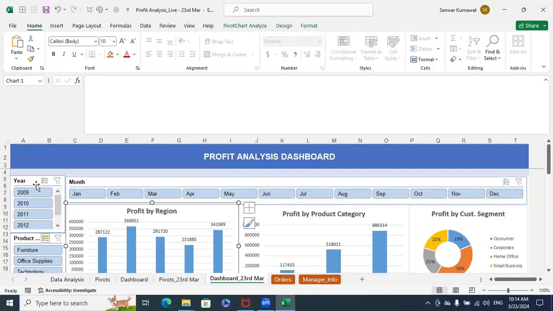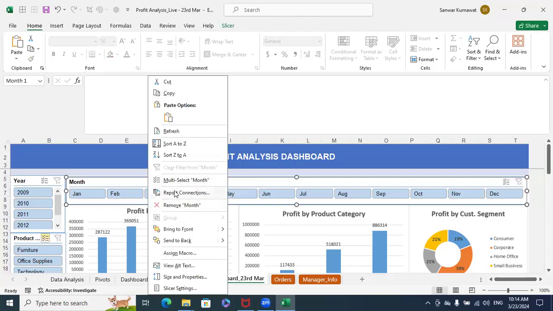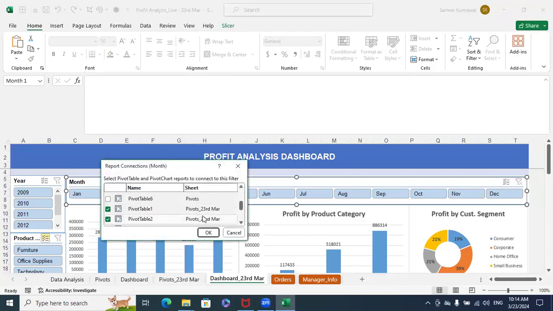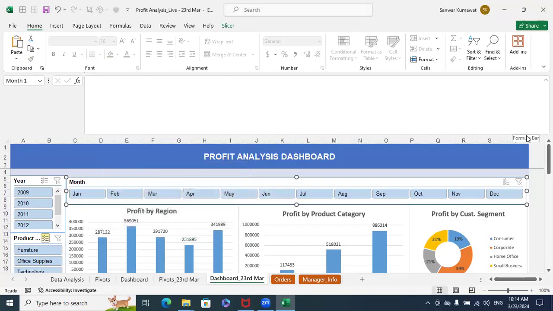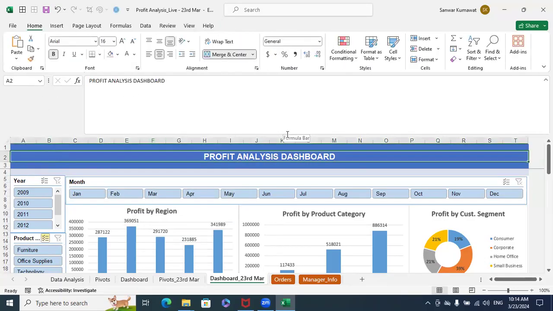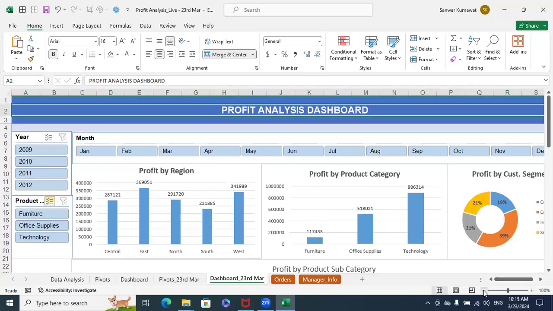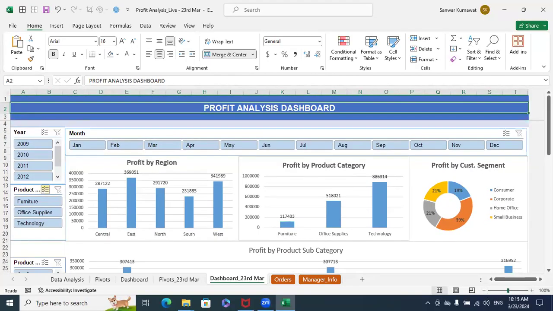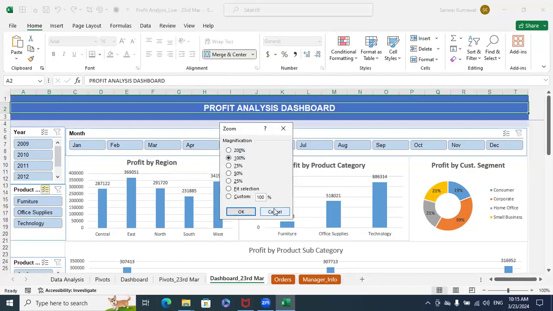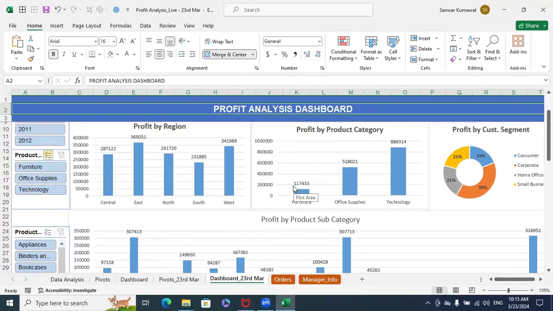And for this also you can check, right click, report connections. See, ours is 23rd March. Everything is ticked only. Yes, hit OK. And for this also I will check report connections. Every pivot is ticked. 23rd March. Yes, hit OK. Done. Zero 05, hit OK. Yes. Now you see, this is ready now.